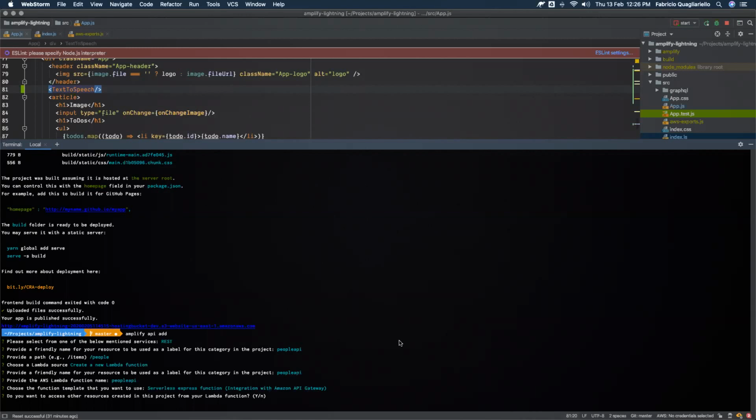So here it's asking if we want other resources created in the project for the Lambda. Let's say that this Lambda function interacts with, I don't know, an RDS database, or you need to read something from another service. This is a good opportunity to do that. I'm just going to do a very simple project.